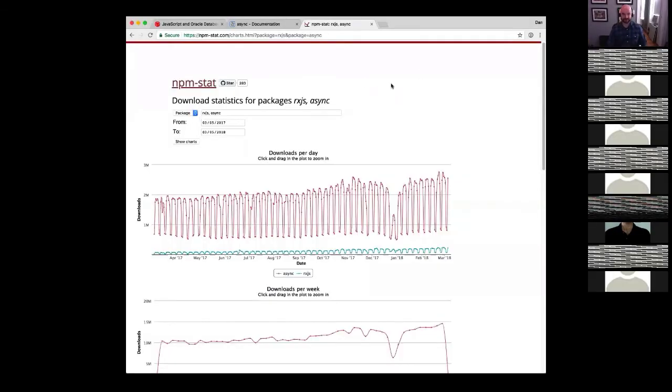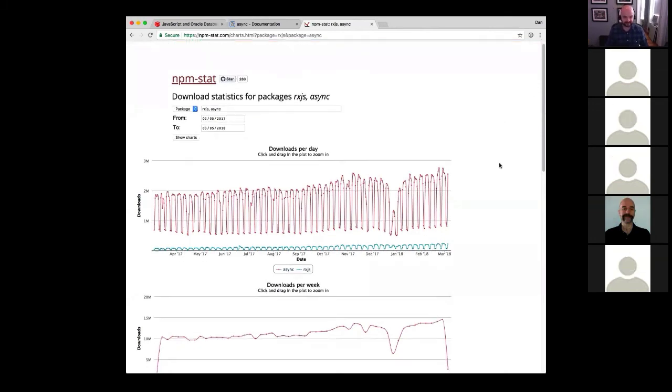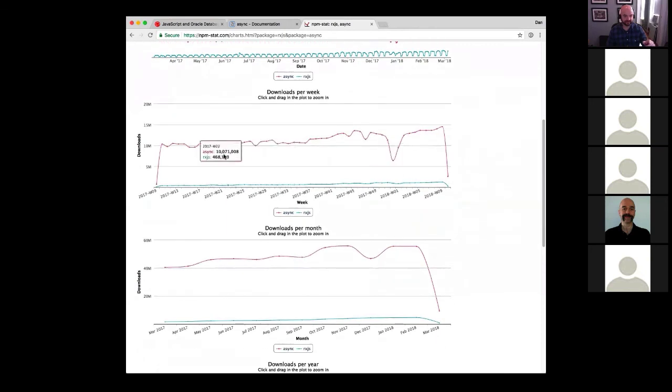Somebody asked me how Rxjs compares to other things. Would I use it? Would I not? Let me just show you something real quick on that. This is one of the websites I find myself going to from time to time. This is npm stat. And it looks a little crazy until you get maybe down to here where you're looking at weekly downloads or monthly downloads.